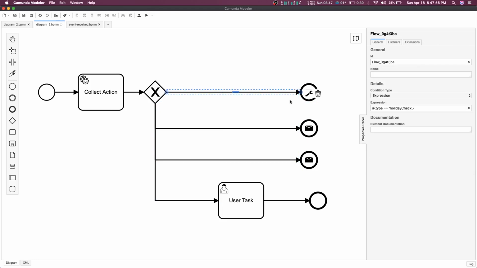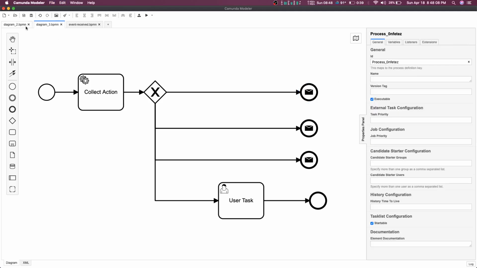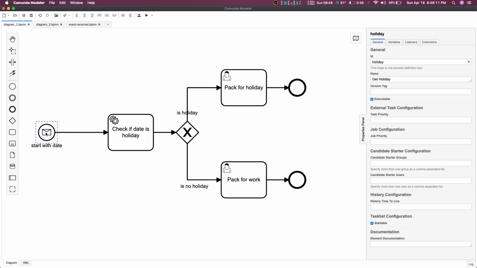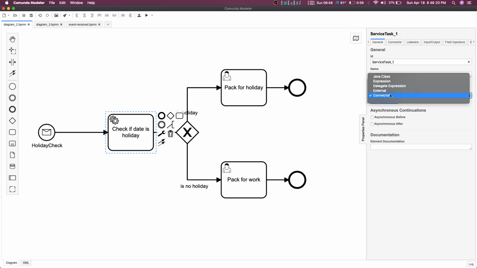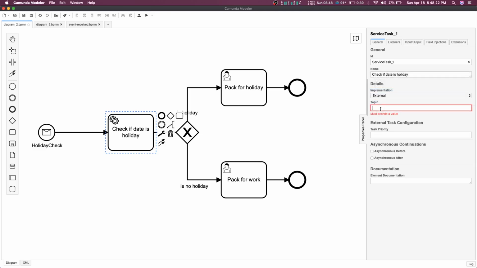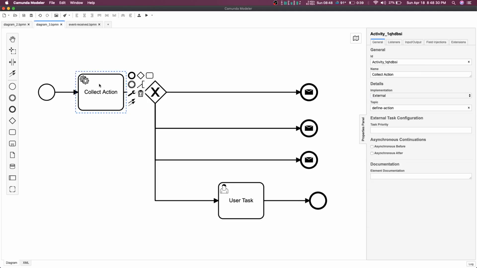We are passing the type holiday check, and this is going to execute this particular BPMN, and whatever the data we have, it is going to pass down to the holiday check. And this is our holiday check BPMN message start event. Okay, we can just put a holiday check, and then this is a topic, right? So what we can do here is, this is external, and the topic can be holiday check. I think we have only this collect action.